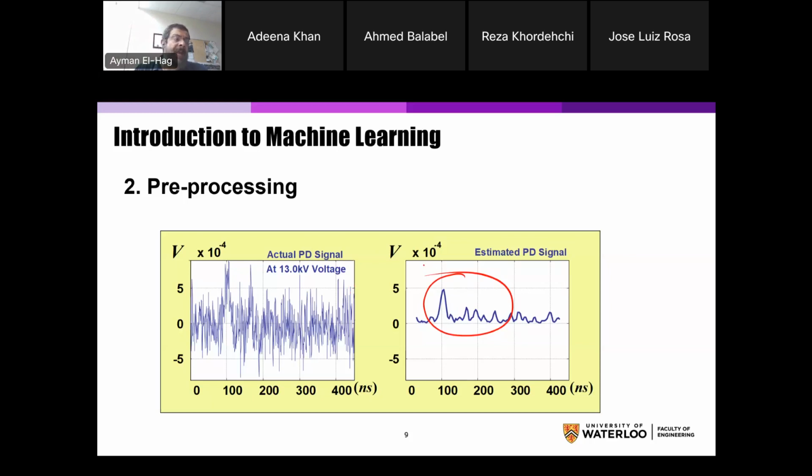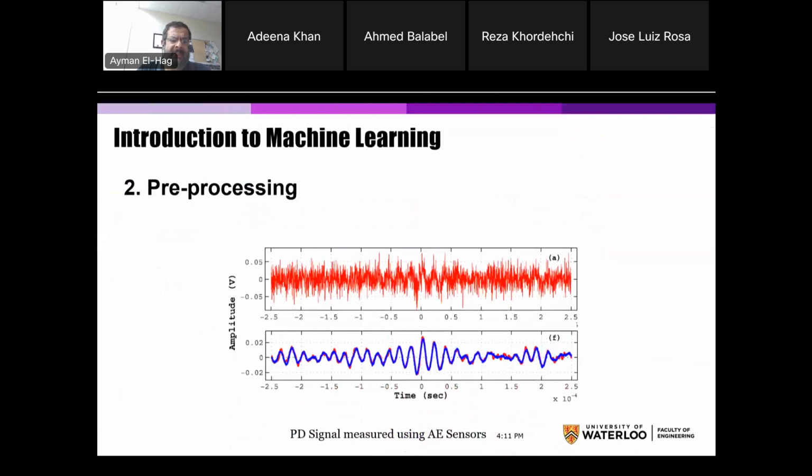Now, sometimes I don't need that. I don't need to extract the partial discharge because the signal itself is high enough. It doesn't need any filtration. So this pre-processing sometimes is not needed.